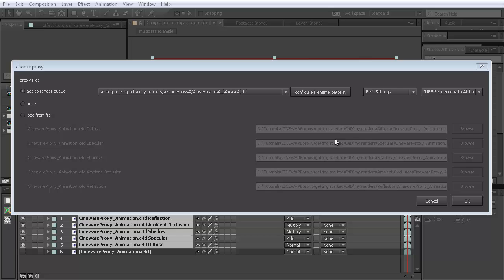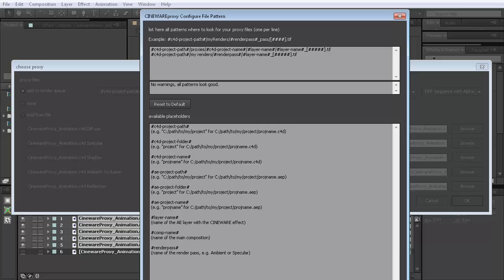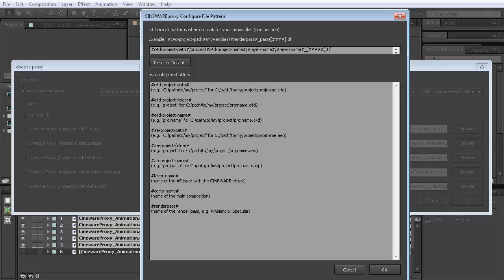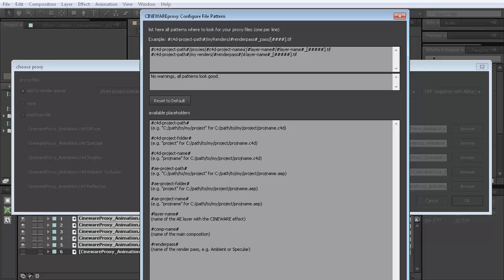If you like, you can also configure these naming patterns manually. So you can click here, say configure naming pattern, and now you have this dialog that shows you essentially a lot of placeholders that you can use in these patterns. And here you have your pattern. So let's enlarge this here again. Here you get live warnings about your naming schemes.